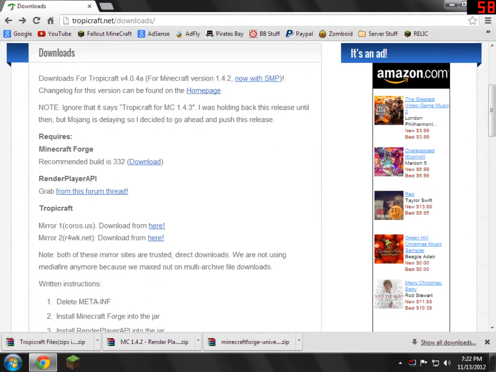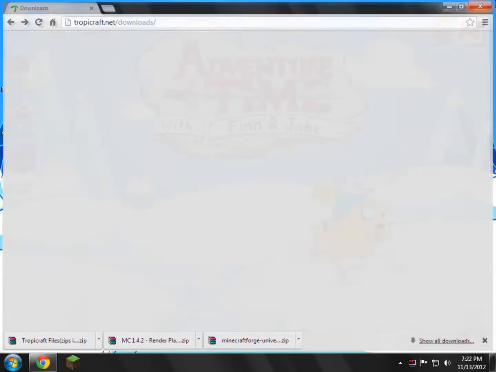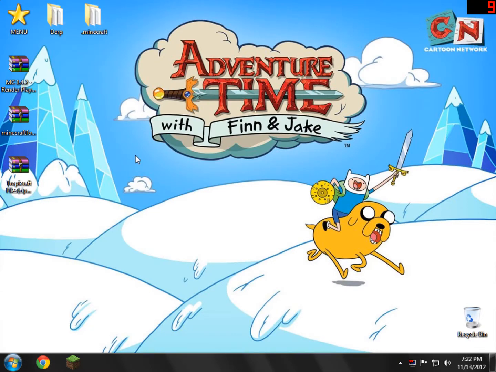we no longer need to have the internet up for this, so we can just go and close everything. So now the three files you should have on your desktop, or wherever you saved them to, are the MC 1.4.2 Render Player API 1.2, or whatever version it is. The next one you'll need is Minecraft Forge, the newest build. In my case, it's 6.0.1.332. Then the next thing you'll need is the Tropicraft files, with zip in parentheses inside. It might just be Tropicraft files, who knows. But that's basically what you need.